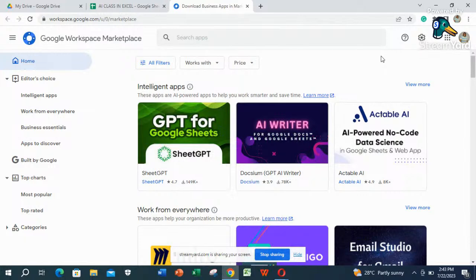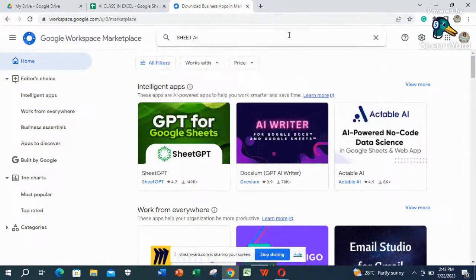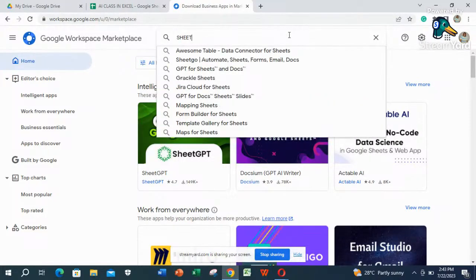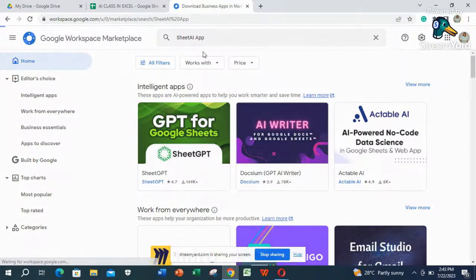Now this is our Google Space. You are going to open and type Sheet AI. Sheet together with AI, no space. Exactly. So that is the Sheet AI app. We are going to install it. Click on it.